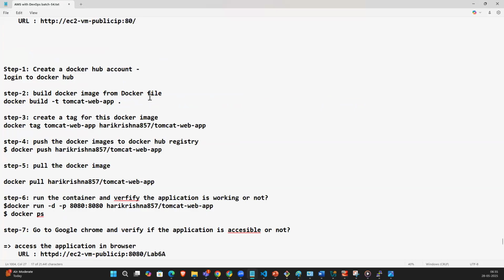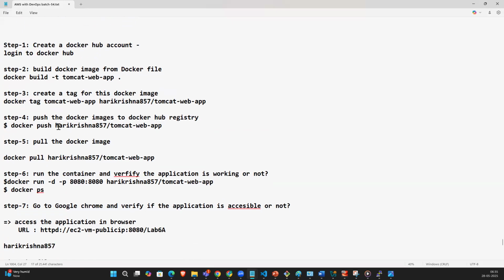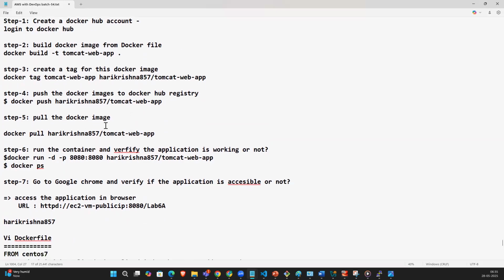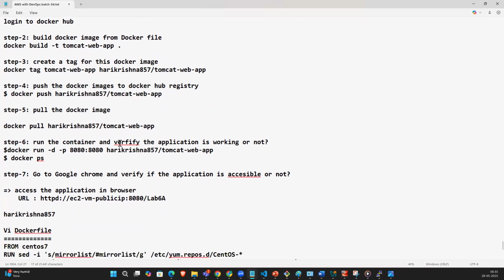So docker build: building the Docker image from the Docker file. docker build -t tomcat-webapp . Then create a tag for the Docker image. This is the tag: docker tag tomcat-webapp Harikrishna857/tomcat-app. Then push the Docker image to the Docker Hub registry with docker push. This is the Docker Hub registry. Then pull the Docker image with docker pull. This is the one.